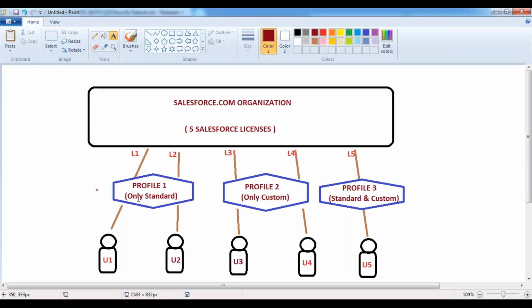Now, observe this one. Profile is nothing but a component which contains some set of permissions which can be assigned to one or more users. Because both are in the same designation, for this user also I need to grant the same permissions, and for this user also I need to grant the same permissions, so the same profile we can assign to both the users.